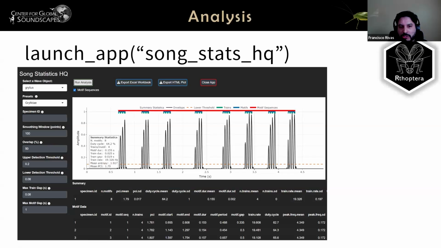You just type launch app and then you type the name of the app. So the song statistics HQ, we have two ways of obtaining the song statistics, where HQ is the high quality factor. It works for signals like those of most crickets. You can also use it for katydids, certainly.